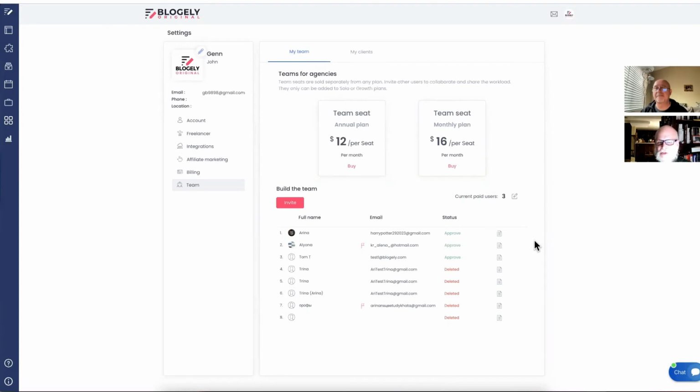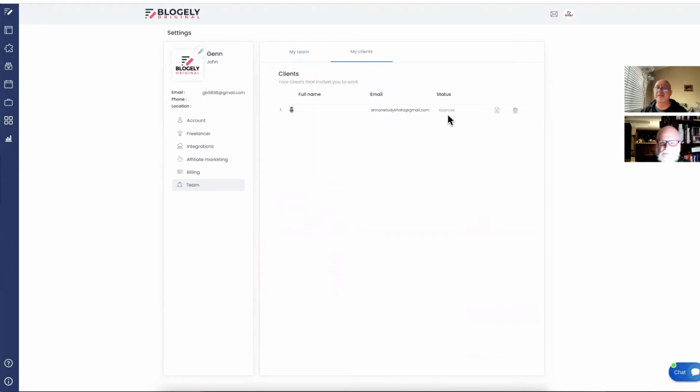Now, when you delete somebody, will they receive a note, an email saying they've been removed? Yes, they will. I don't think it will send an email when they remove, but they will see it here. They will see here that it's deleted, right? So okay. They will see their status. Status will change. Got it.